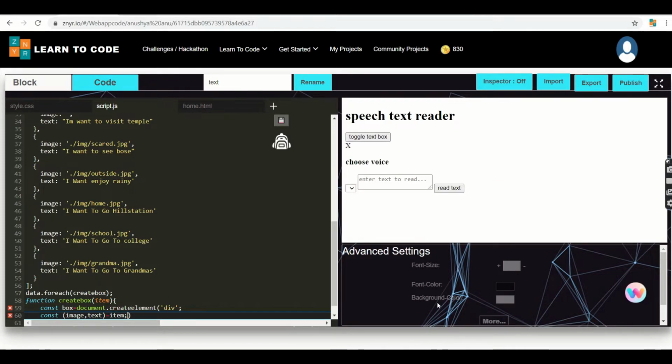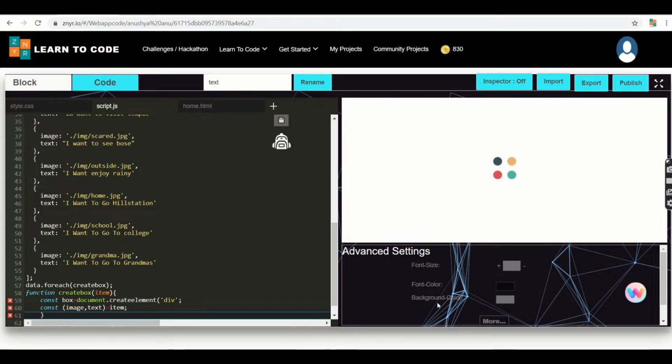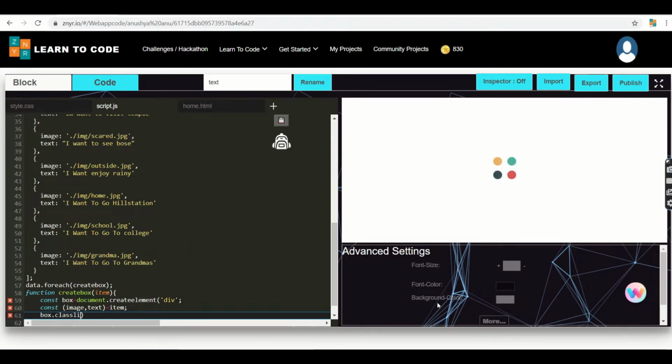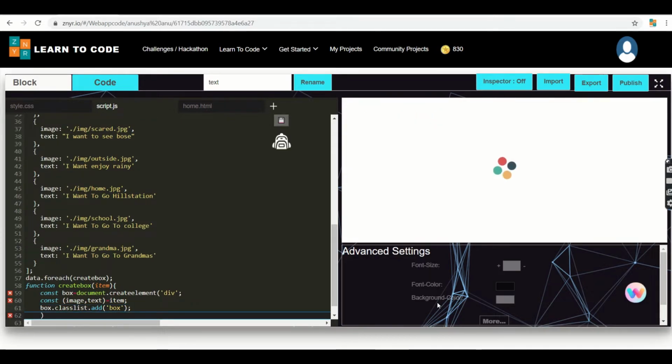So next I'm going to process with their respective boxes. For box dot class list, it should add with my box. Since it is a string, I just want to add it with double quotes, and okay, this is over.